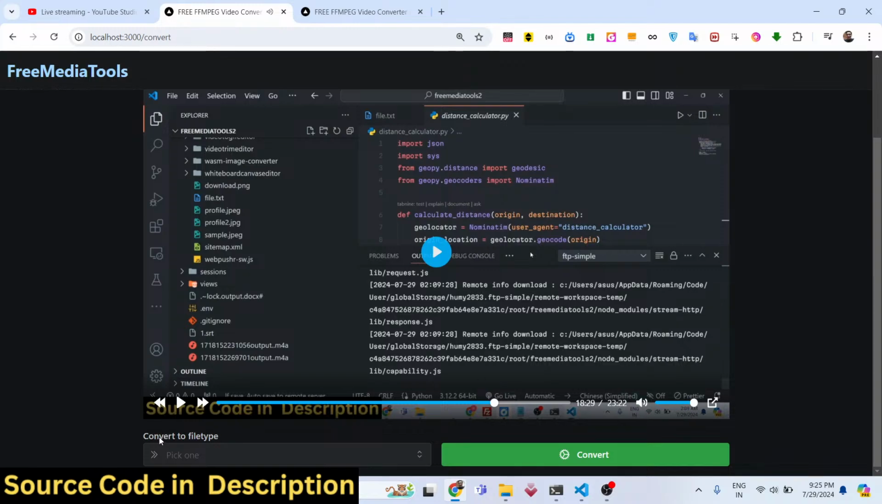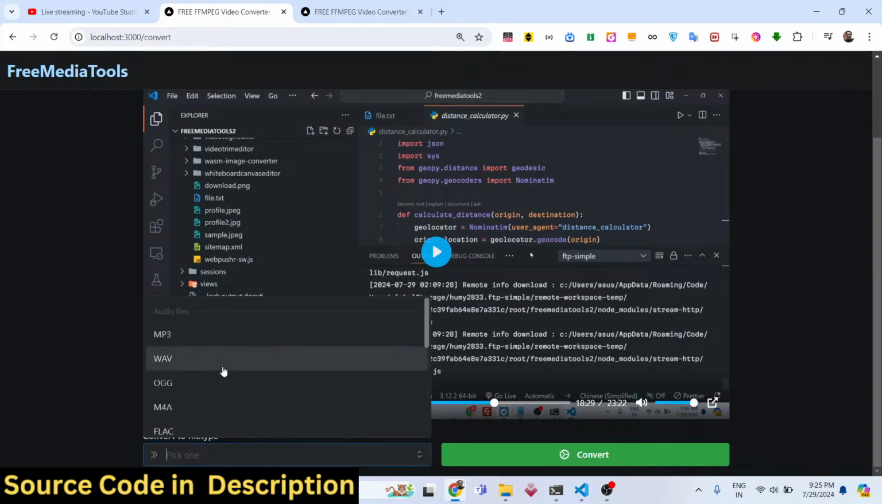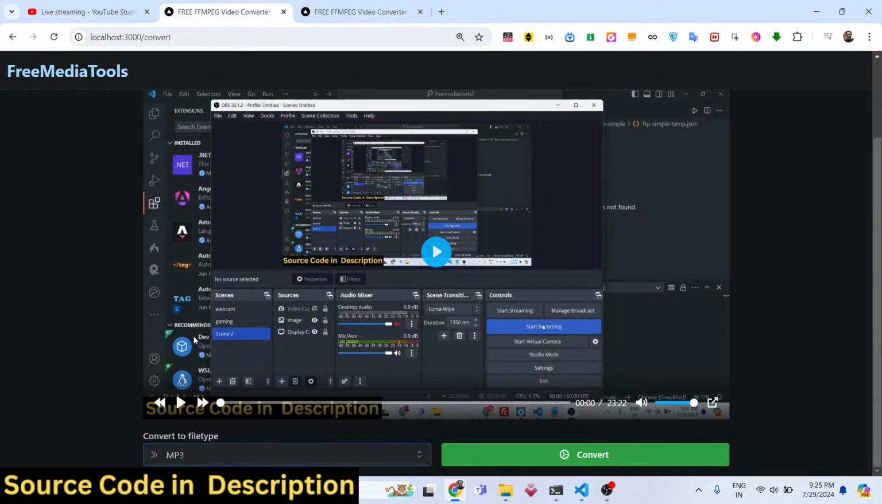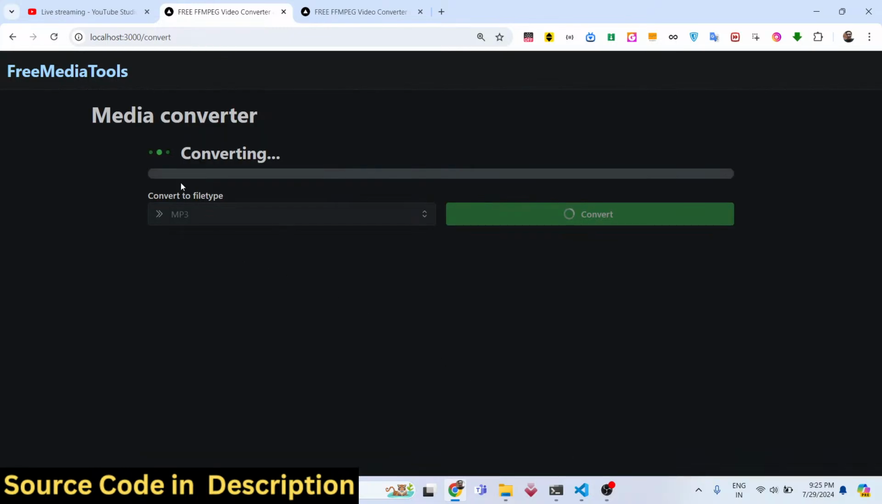And then there is a convert to file type drop down here, and you can convert the video into MP3 or WAV. You can extract the audio which is in the video to an MP3. If I click MP3 and then click the convert button, you will see a nice little progress bar which shows the user how much time is remaining. We are calculating how much progress has been made, and it runs from 0 to 100%.